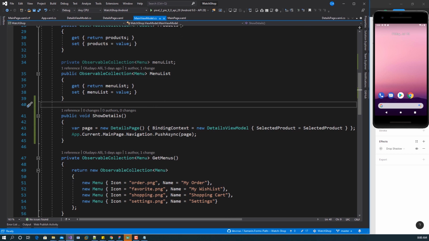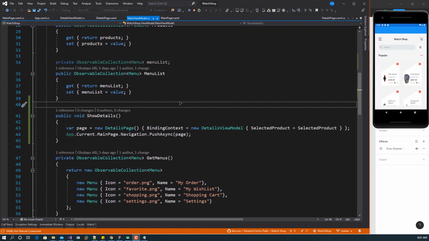Okay, so we run this now. We should be able to navigate from our page to the next page and see the details. Okay, so we have this now. If I select on this, we can go to the next page. Select go back. We can see that there's a navigation here that we don't want.